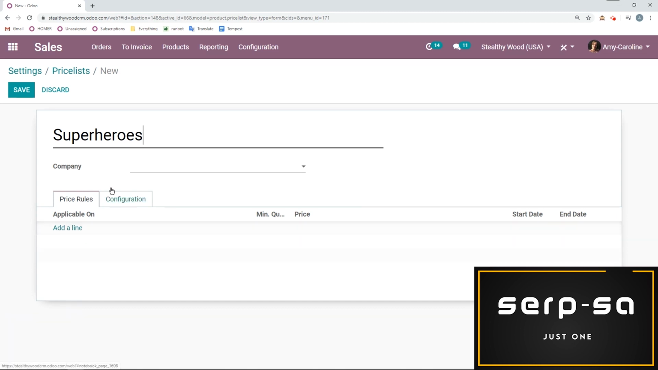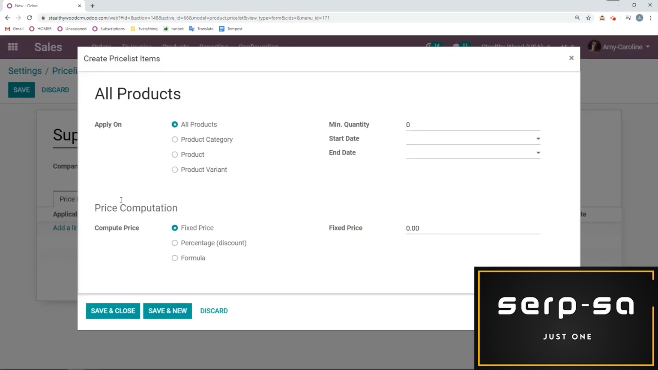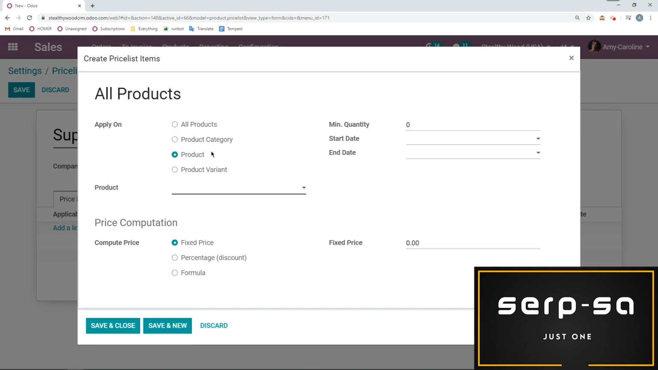Okay, so underneath price rules, I'm going to say what this is applicable on. So I'm going to click on add a line. Then I have many options here. I can decide what I would like to apply this on: either all products, a product category, a specific product, or even a specific product variant. So you do have some options. I'm going to select product. Once I click on that button, I'm going to be able to choose my product. So I'm going to choose my basic office chair.